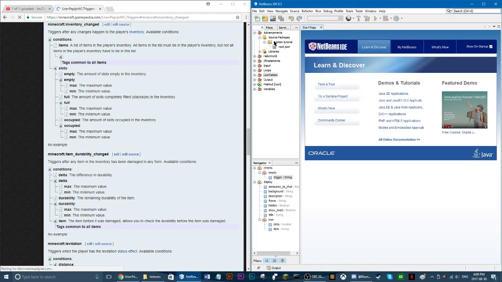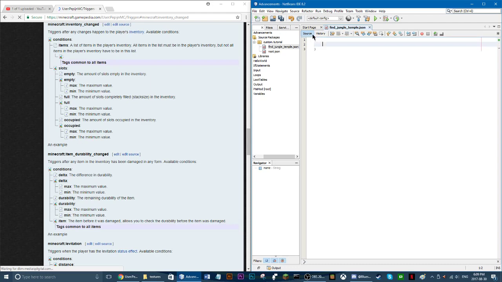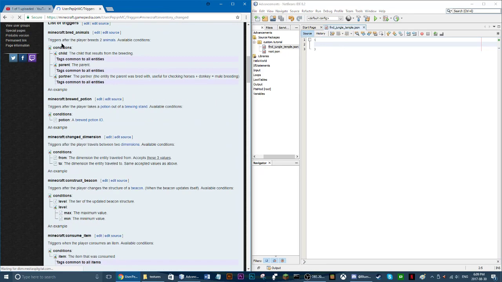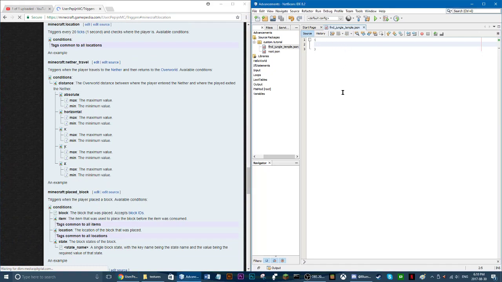So we're done with root, by the way. So we're just going to go in here and create a new one called, say, for example, find jungle. I don't know why you would make an advancement to find a jungle. Heck, let's take it a little bit further and say find jungle temple. So that's that. The trigger that this one is going to need is minecraft:location because it's asking you to find a jungle temple. So we're going to start with display.